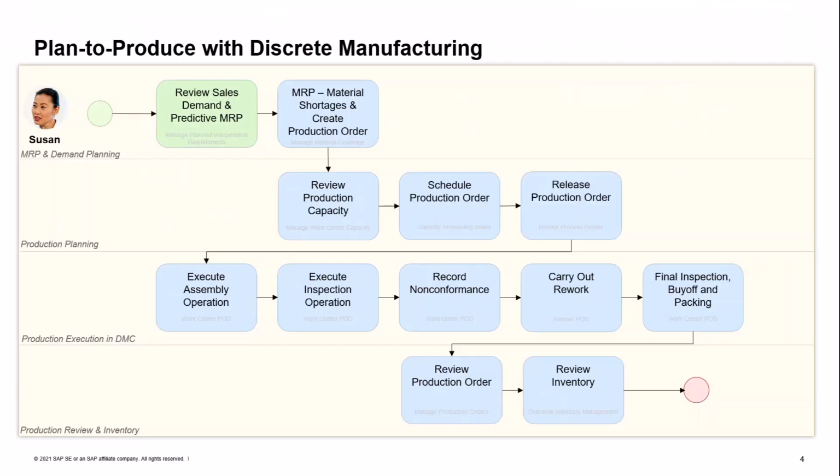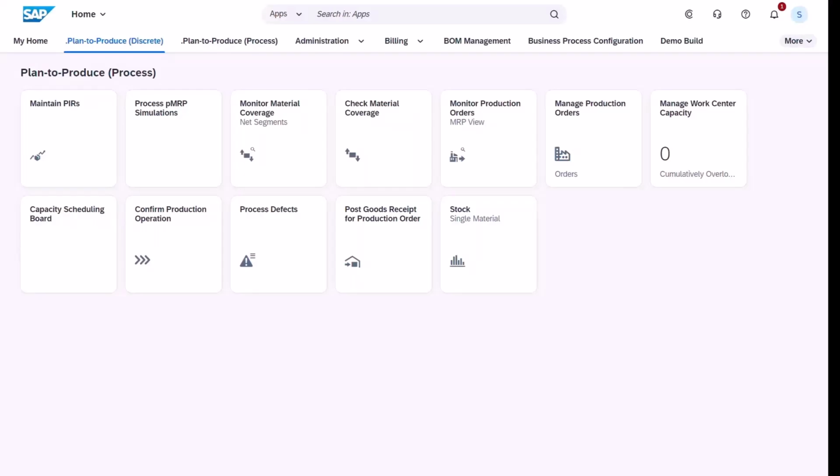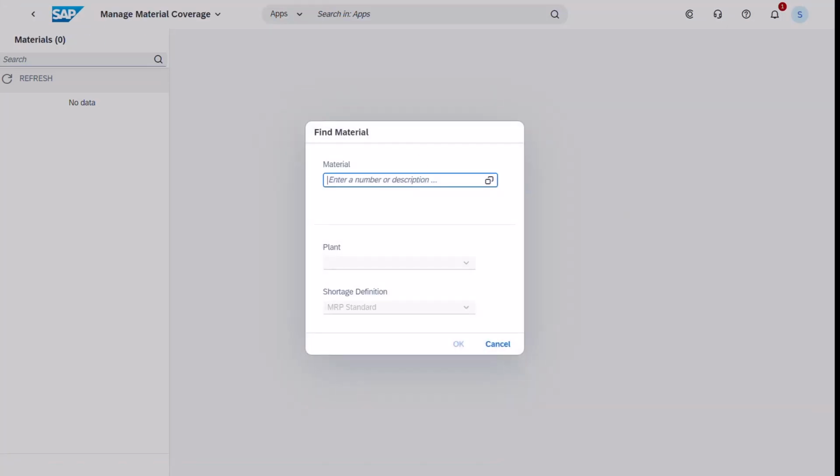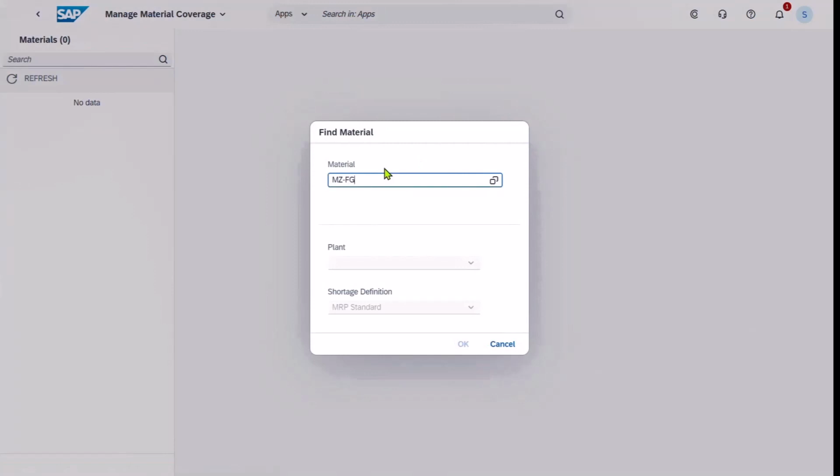So Susan was able to use Predictive MRP for evaluating medium to long-term demand and coming up with a feasible plan for improving delivery performance and capacity utilization. Now Susan needs to go into MRP, create a production order, and evaluate the material shortages. So let's go into this app, check material coverages, and we'll look up one of the bikes that we've got a forecast for, this R10 bike.